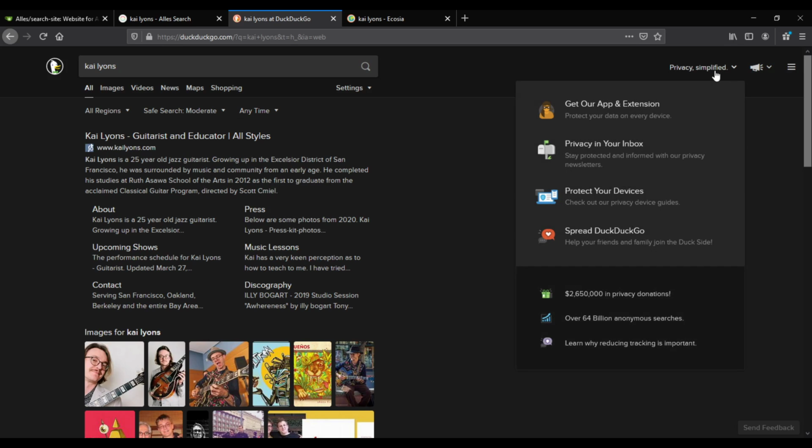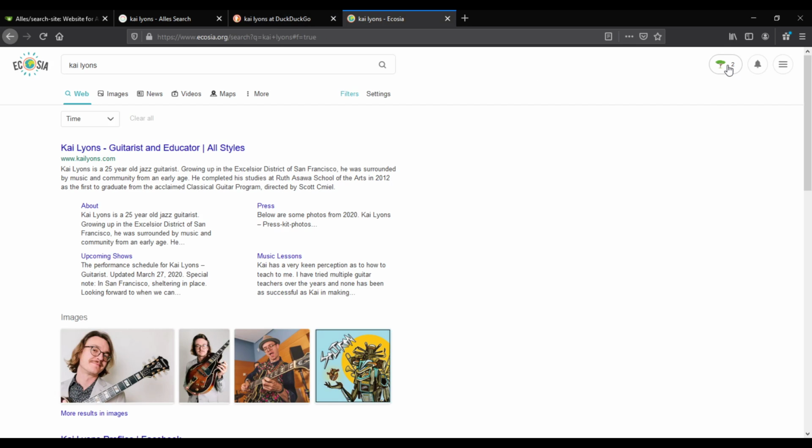They also don't shove their extension in your face. Get your app, an extension. Privacy in your inbox. Protect your device's spread, DuckDuckGo. Yeah, that gets annoying after a while. In Ecosia, it's not that bad. You basically get the number of trees you planted.